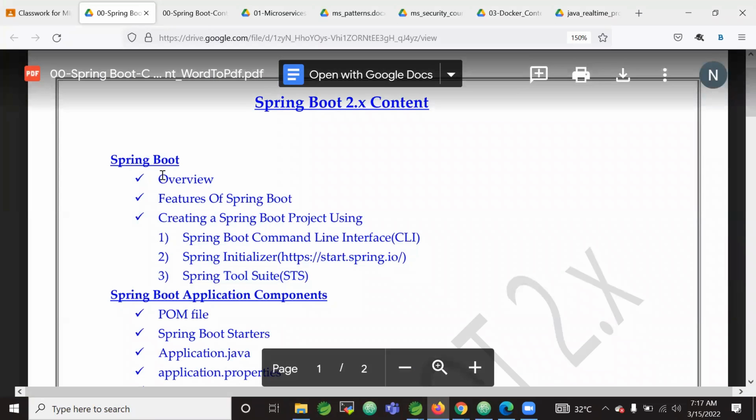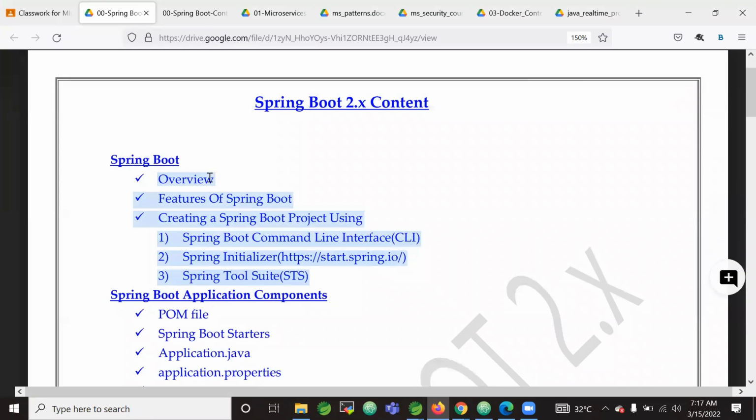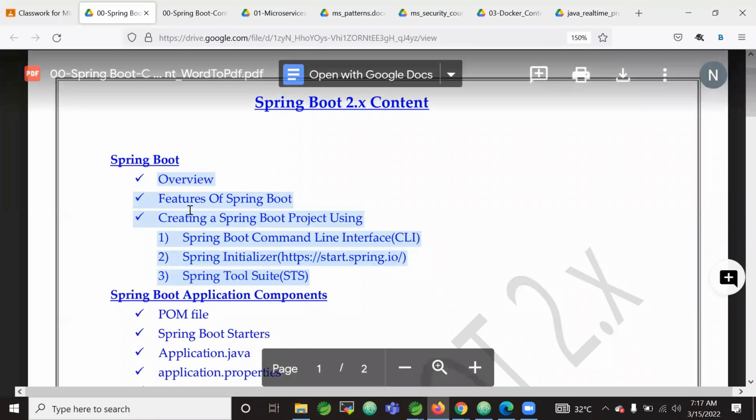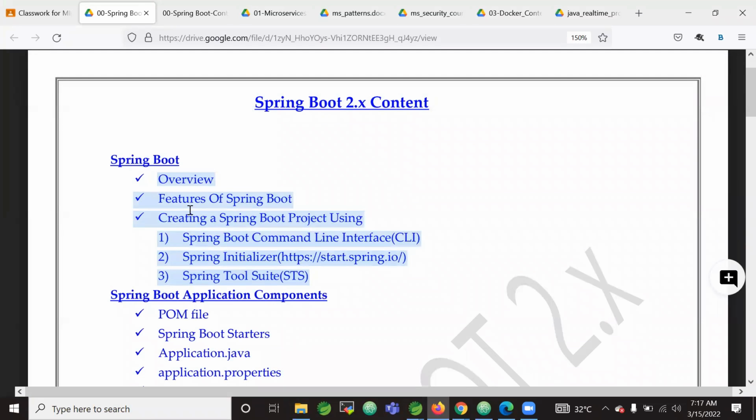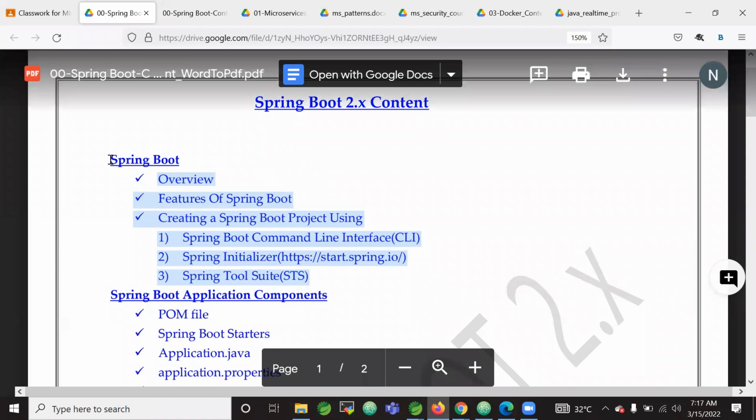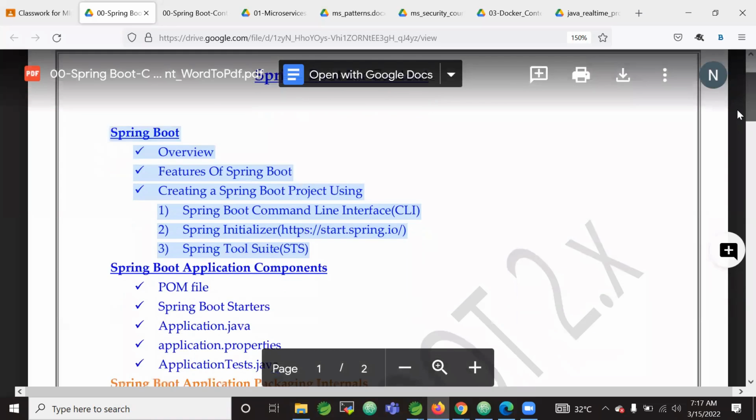Okay, so from this Spring Boot overview, what you will understand is why Spring Boot came into the picture, what the advantages of Spring Boot over Spring are, and why we need to go for Spring Boot nowadays. So nowadays, why is everyone using Spring Boot? You will get that idea with this content, the first section.